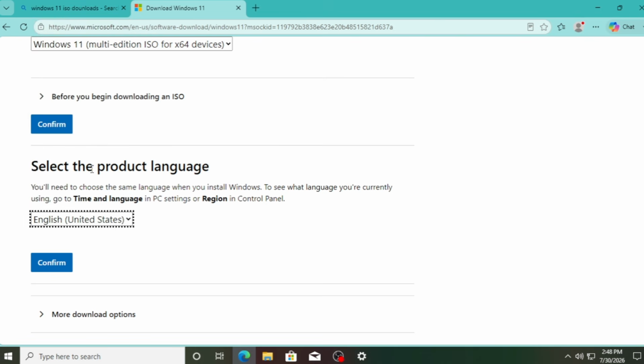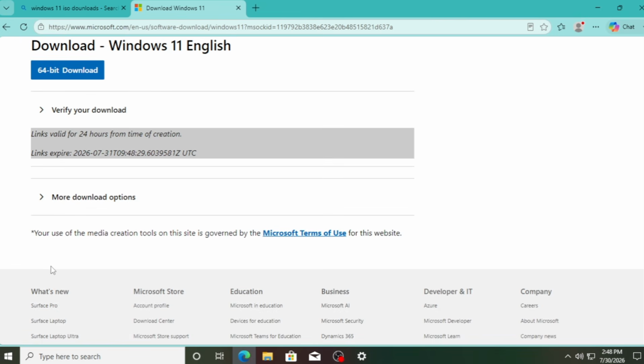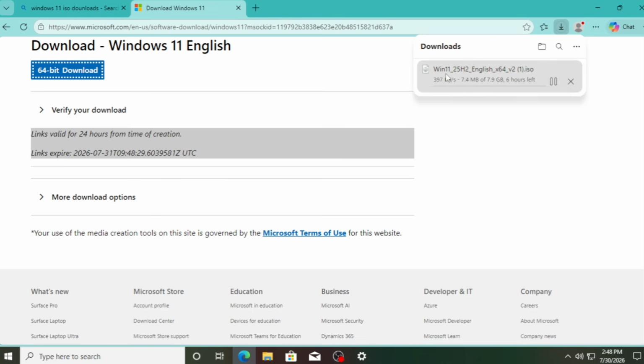Now, why do you need to do this? Because otherwise, this method might not work. So in this method, you have to choose your language very carefully. Then click on Confirm. And after that, click on 64-bit download. And now look here, its ISO download will start. So this is our latest version, Windows 11 25H2, and its size is 7.9 gigabytes. So now you have to wait until your download completes.